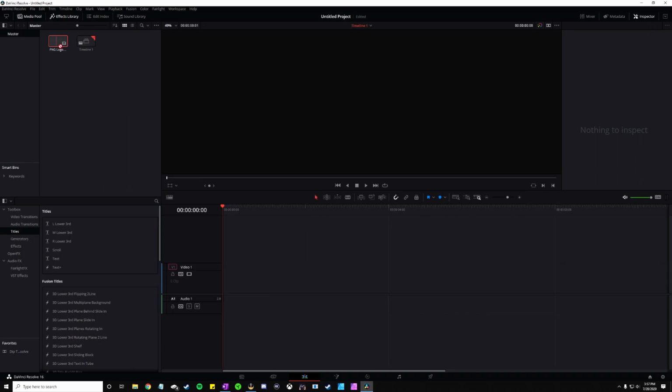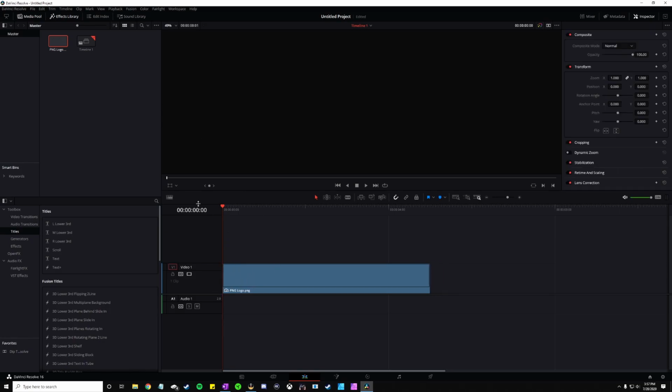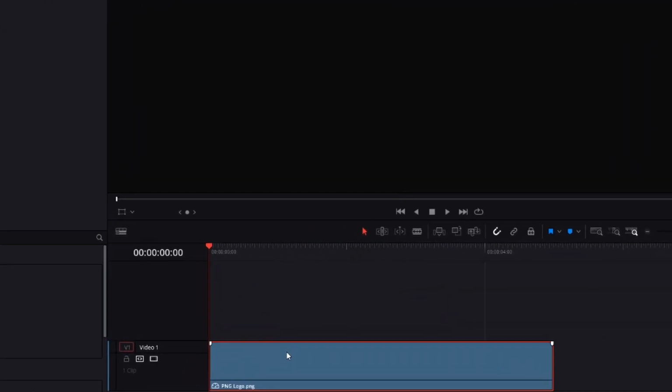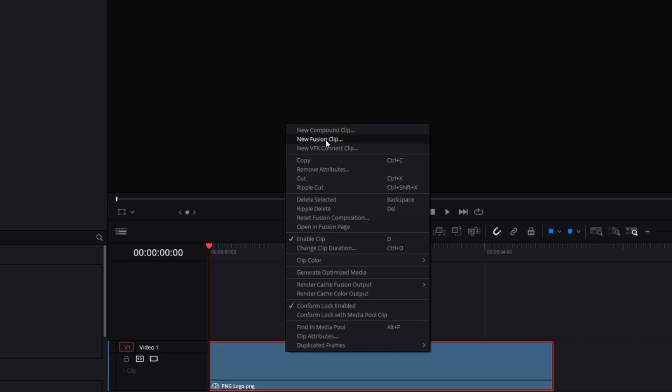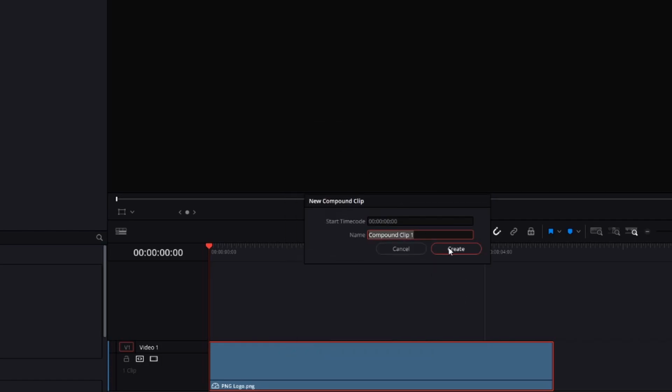Once you've got your logo in here, you're going to drag it to the timeline. You're going to make a new timeline. It should be about 5 seconds. We're going to leave it there as default. Okay. So now once that's in here, we're going to make this a compound clip. So right click, and we're going to go to compound clip. Don't have to change the name. We're going to leave it the same.